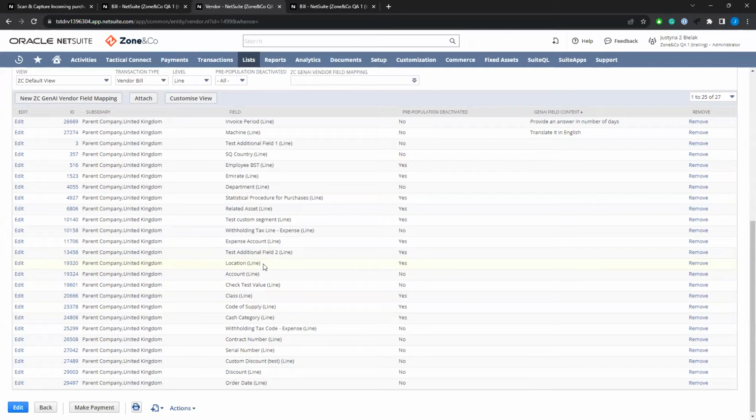You do not need to configure anything. GenAI is enabled, and we have the set of fields that we will try to populate for you. And this set of fields contains free-form text fields, but also drop-downs. Like, if you notice, we also have, for example, department or location or GL account. This is a drop-down field, list record fields inside NetSuite.